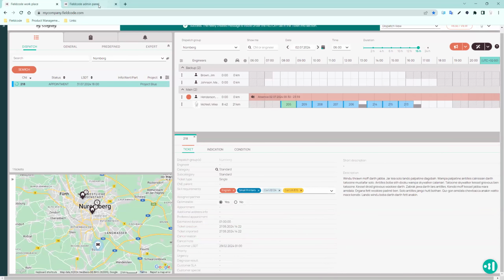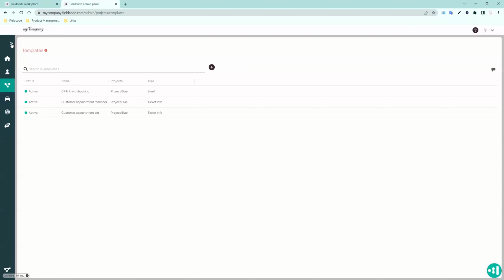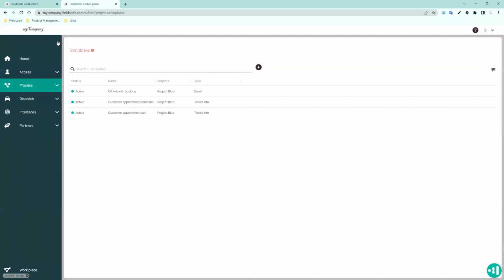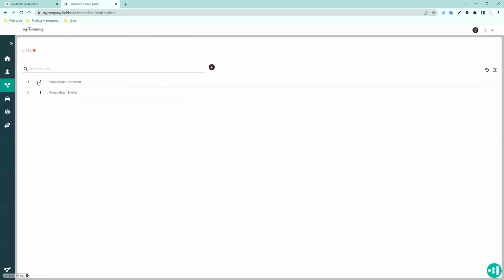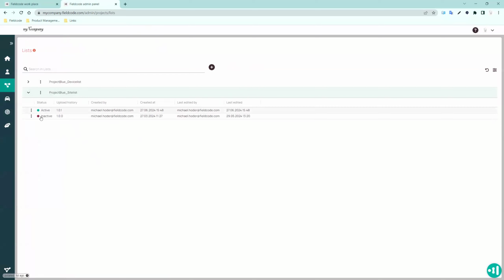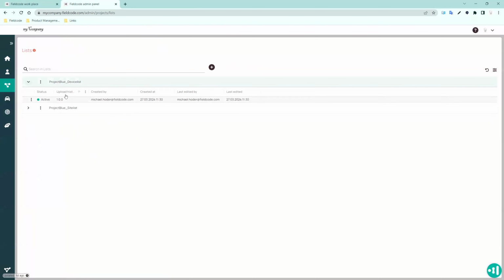All right, going back to the admin panel, we have improved lists. The lists we introduced, I think, last release or the release before. Now we have updated the list page a bit, just reorganized the table view a little, to open down because we introduced versioning this time. So now you see I have multiple site lists here. I have the inactive old version and I have the active new version, and you can clearly see which one is the newer version. If I go to device list, I only have the one version, the initial version I uploaded.